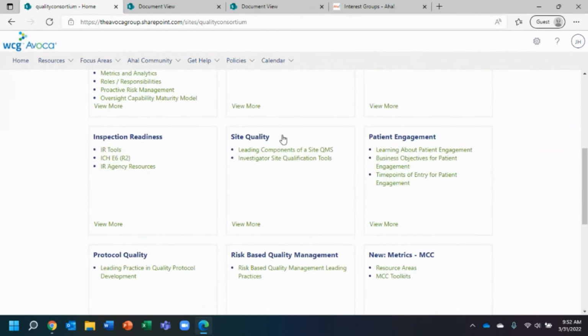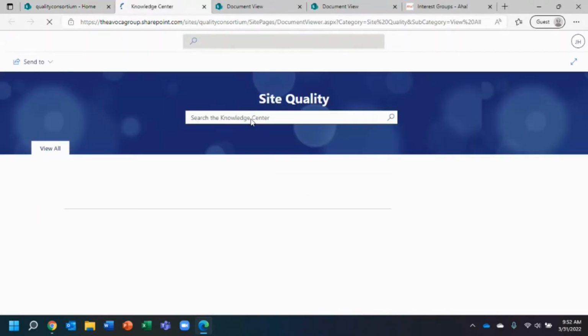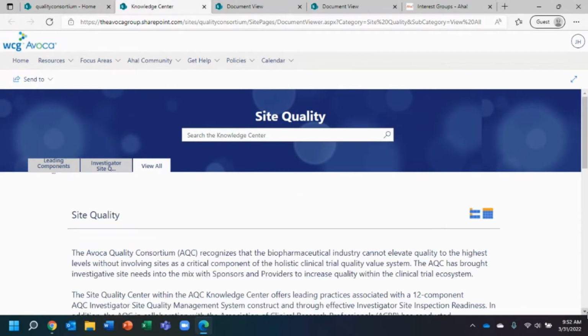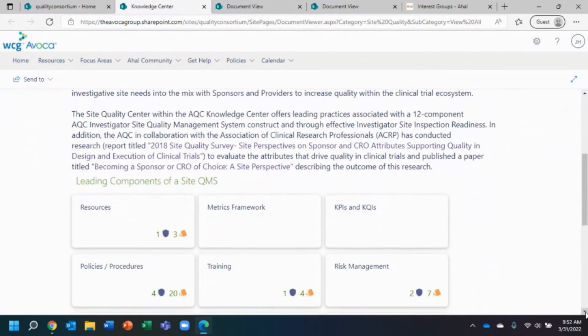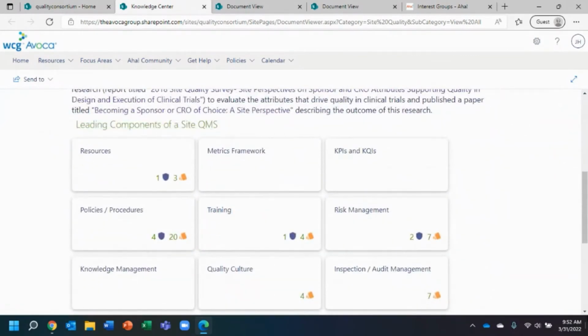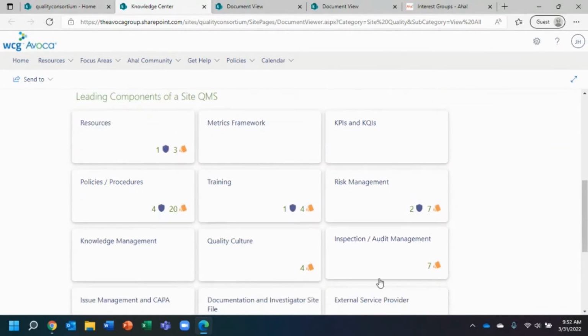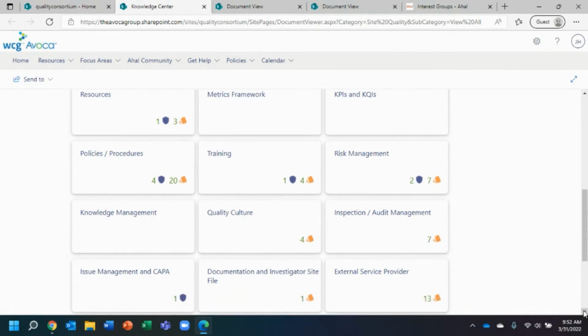The next section we're going to review is on site quality. This section includes over 40 leading practice materials that are designed to help sites in driving quality. They are built around a quality management system framework that was established within the AQC. Each one of these tiles is one of the elements of that quality management system framework. We are still building this out, so you can see areas where we have completed developing leading practices.